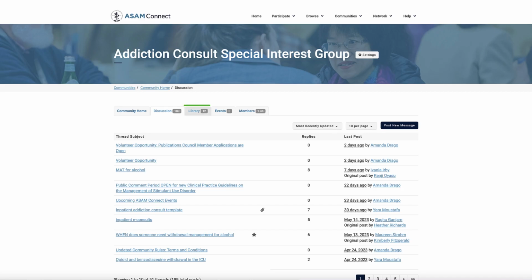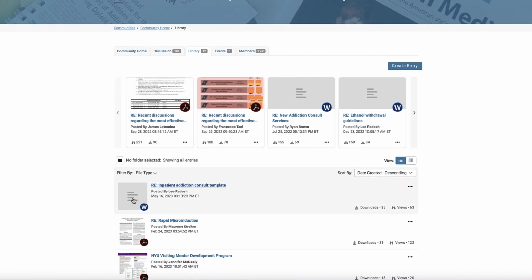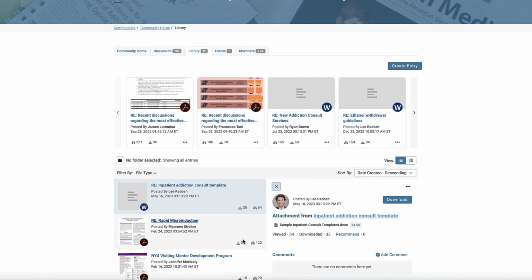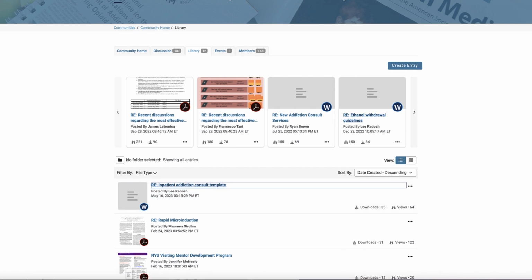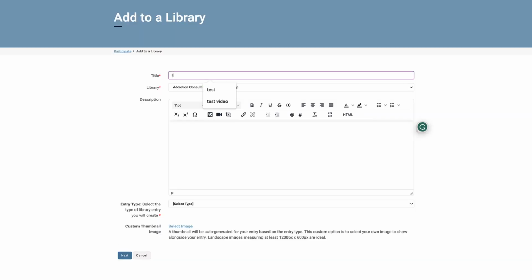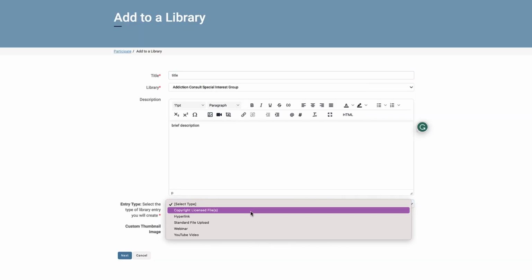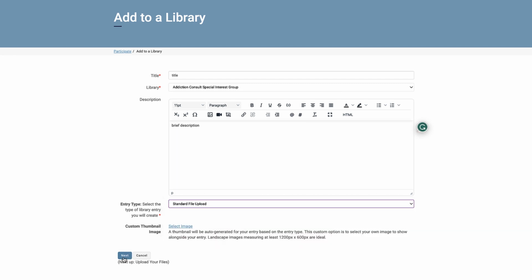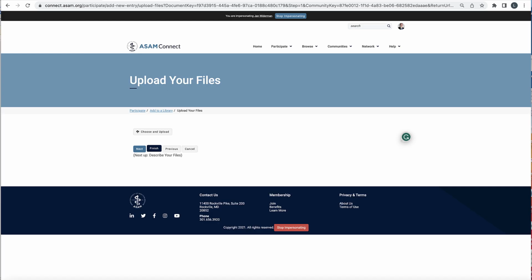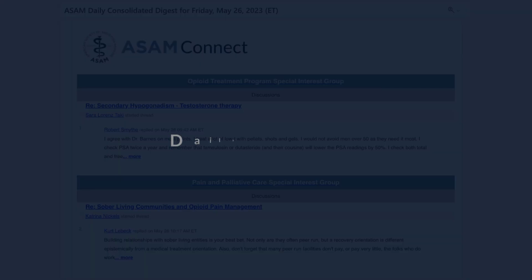Check out resources within a community by visiting the Libraries tab. When you find one you like, download it and save it for future use. If you have a resource you would like to share with others, click Create Entry. Title your resource and provide a brief description. Specify the type of resource you are sharing. Click Next. You will now be able to add your resource. Once you have selected or added your resource, make sure to click Finish to post your resource.